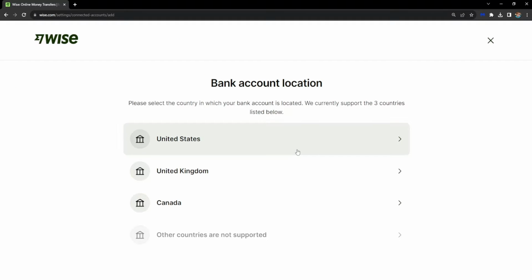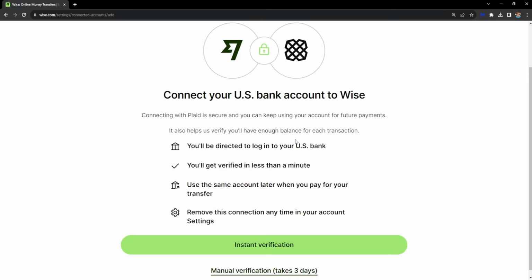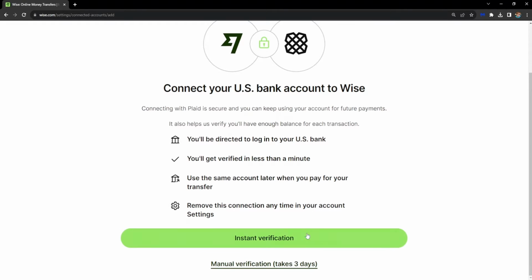Once you have selected it, you will see a list of all of the countries that you can link a bank account from. So for the sake of this tutorial, we will do the United States. If we scroll down, you can either verify instantly or you can manually verify your bank account.